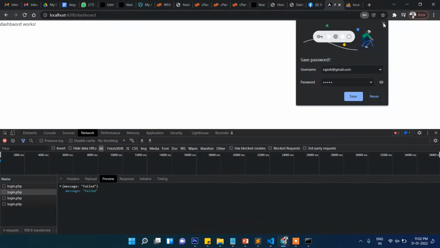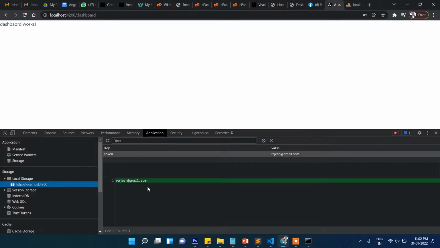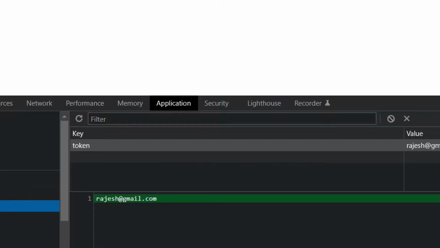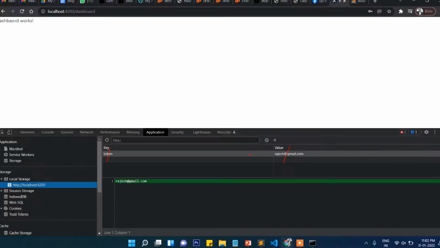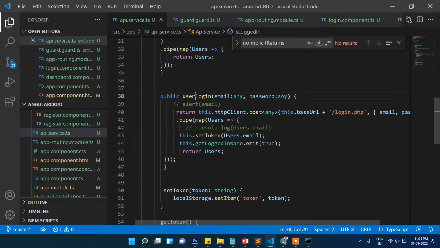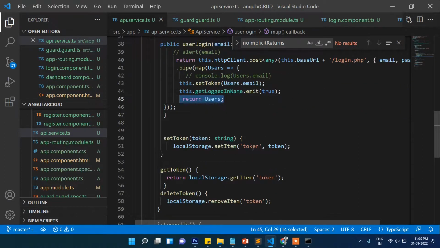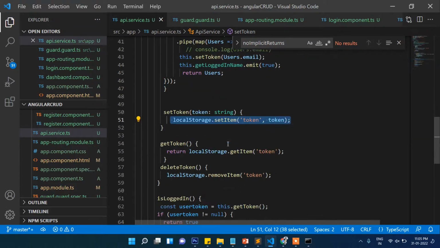In the meantime, you can see in the application it also got registered, and based on this local value, we, so what happens if you check this service page here. In the service page, we are passing this value and it is returning this email ID, and then it is returning the user, and inside set token this email ID is set into our browser, and then we will get this token.